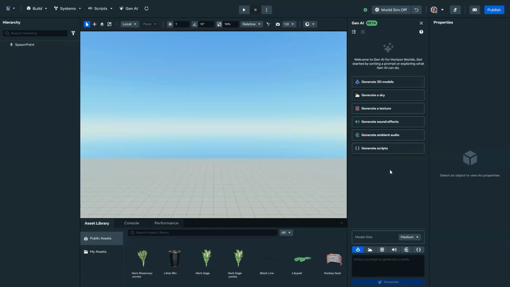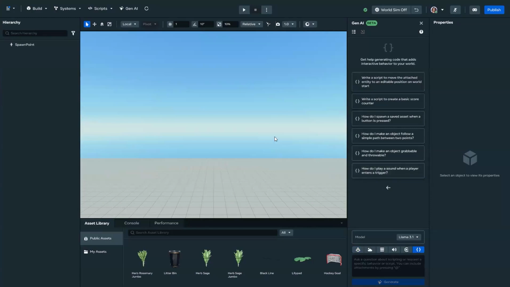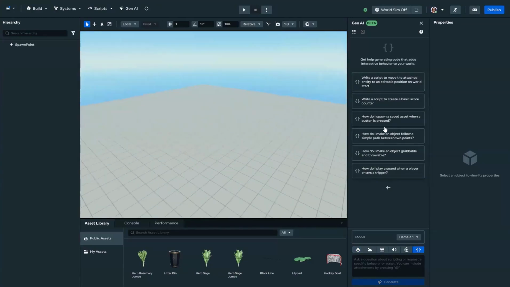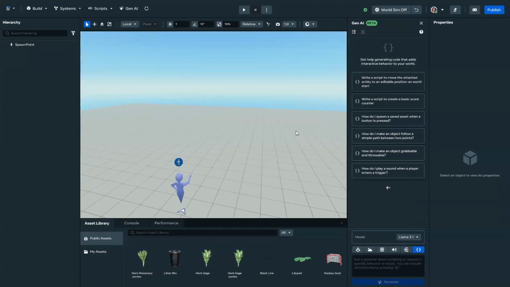The main thing we want to think about when generating scripts is, well, I guess we can look at this list and get some ideas. But basically, we want to have an idea of what we want. This assumes that you already kind of know the world you want to build.